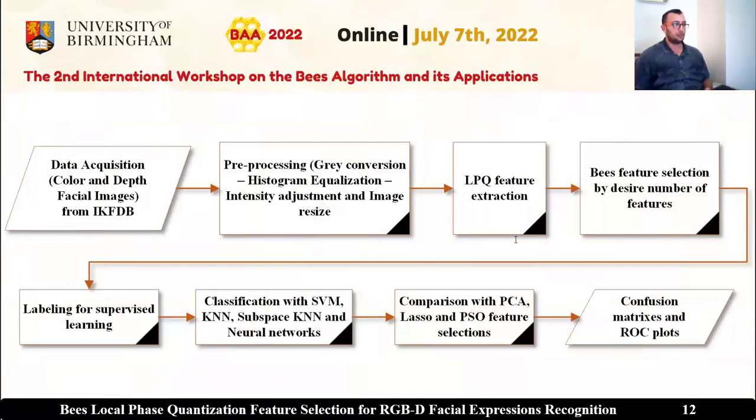This is our proposed method. It starts with data acquisition, with data input from the IKFD dataset. We have a pre-processing step, then extracting LPQ features, selecting the best features out of the LPQ features, labeling them for supervised learning, classification with different algorithms, and comparing with other methods. Finally, the conclusion, mapping on matrix and RGB-D for plots.